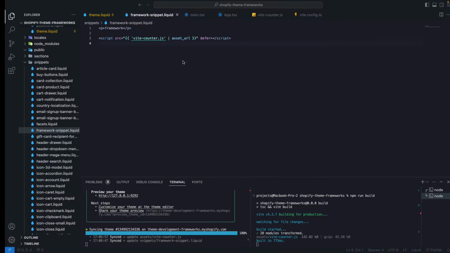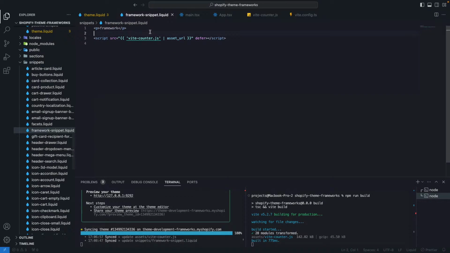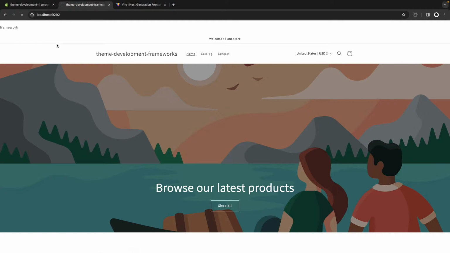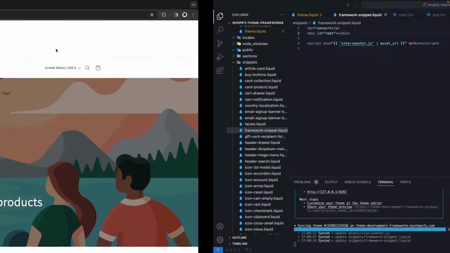nothing is showing. And the reason for that is because if we go to main.tsx, we can see here that it is expecting there to be a document with an ID of root, and that is where it will inject this component. So let's add that. So I'm going to add a div over here with an ID of root. And if I refresh here, you can see hello from React.